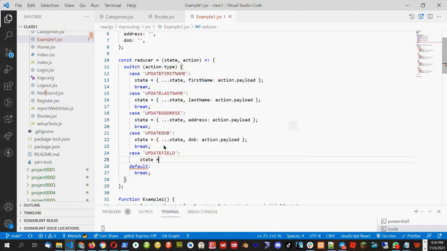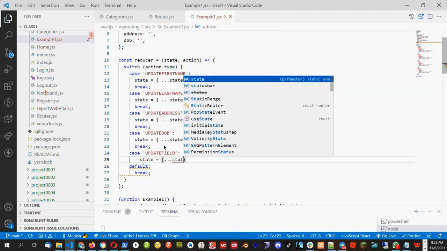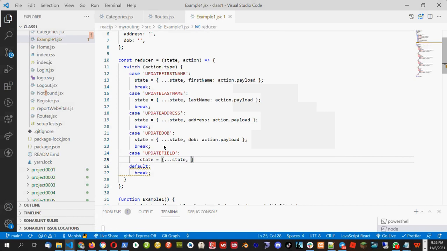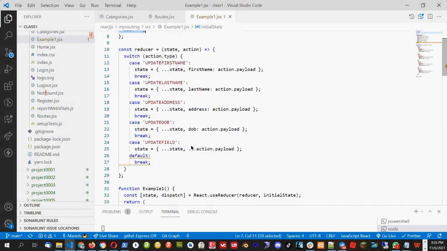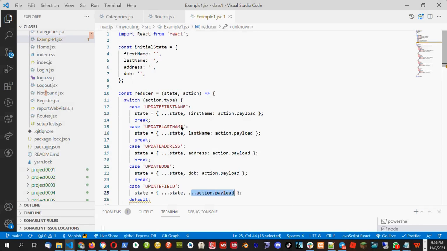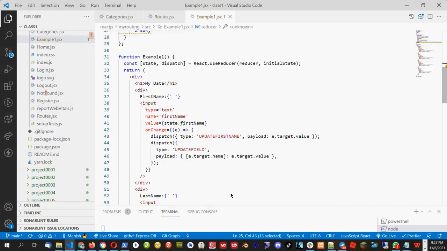Now here, how to get that? I will say state equal to the previous value of state, and then we will get the object. Action.payload is the object. Okay, so we can write dot dot dot action.payload. So what will happen? It will take the state value, whatever we have, and then it will take this object. That means the first name equal to whatever value is there, it will overwrite with the new object which is coming as action.payload.